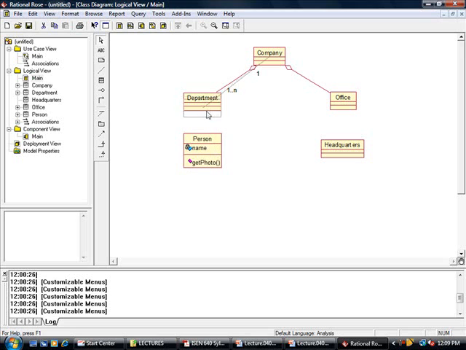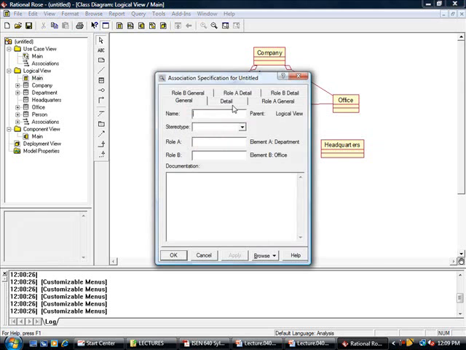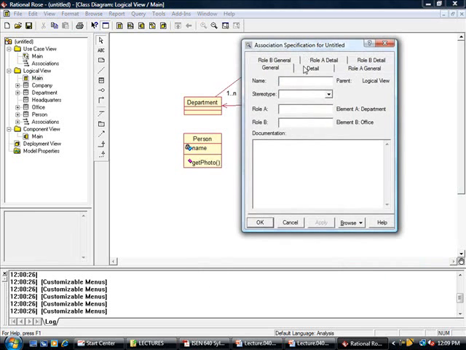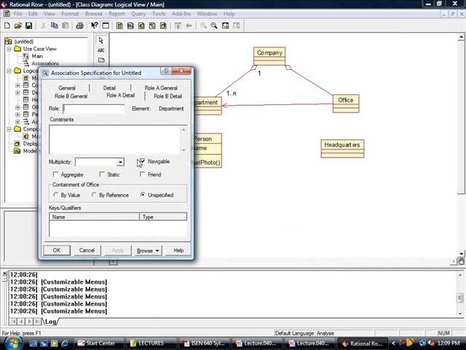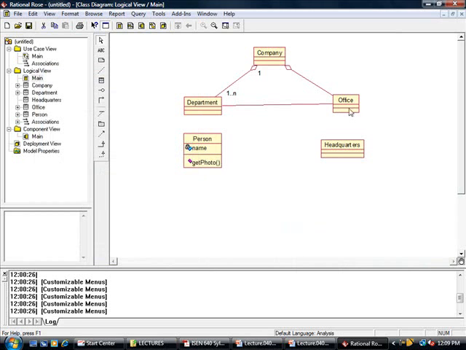Another type of association is the one that occurs between the department and the office. This is a non-directional association, so we need to delete the arrow. So in this case, we go to Role A and uncheck that navigate option and click Apply.